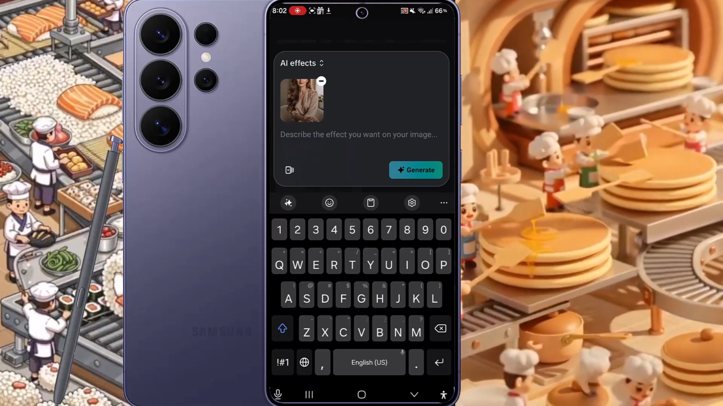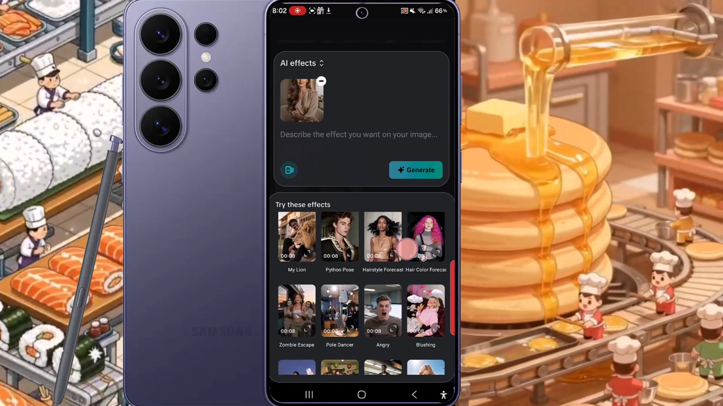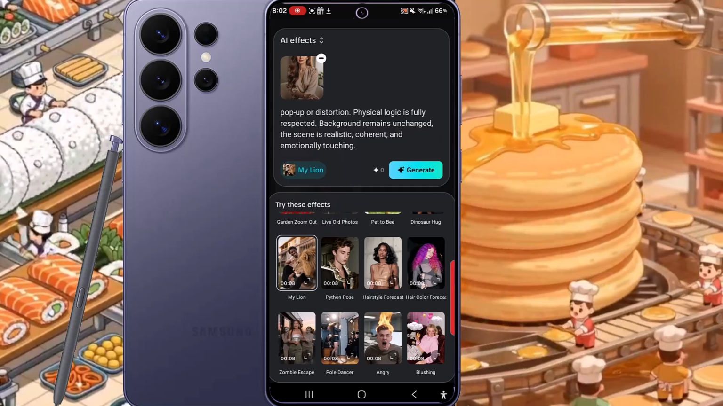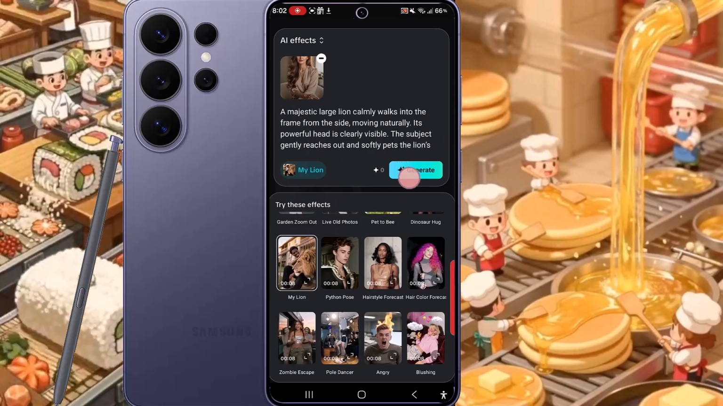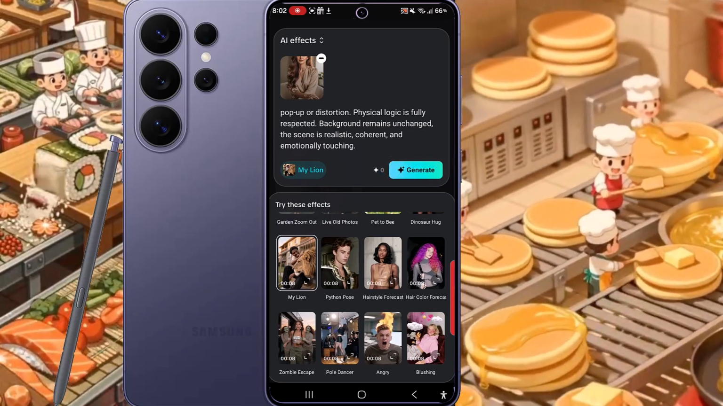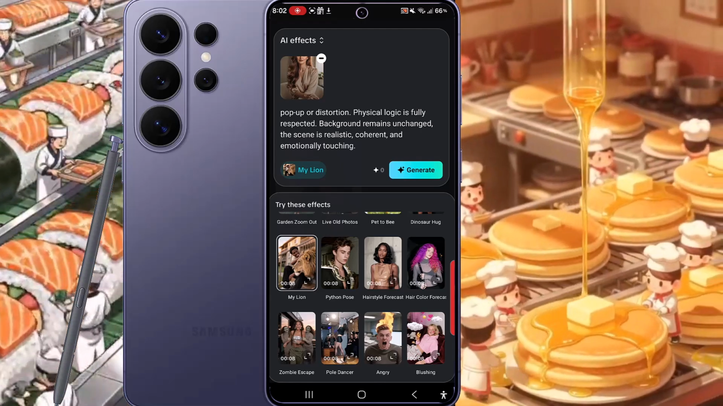You can also scroll down to the try these effects section. Here, CapCut provides many ready-to-use AI effects. Simply tap any effect you want to try. Once selected, the AI prompt will automatically appear in the text box. You can keep the original prompt or edit it to create a custom AI effect.